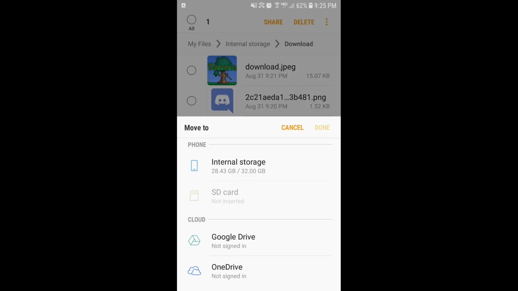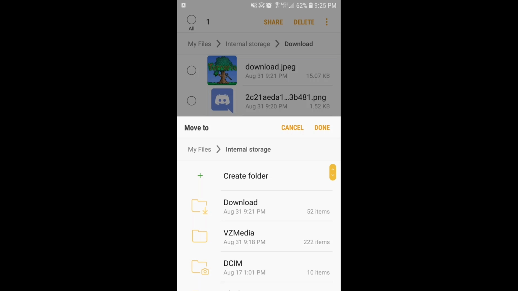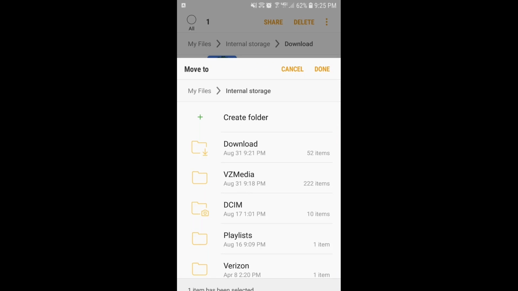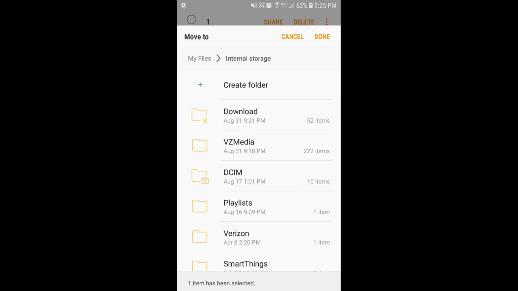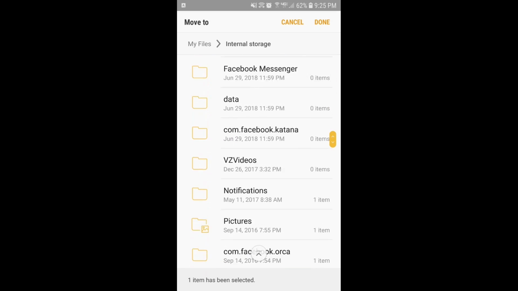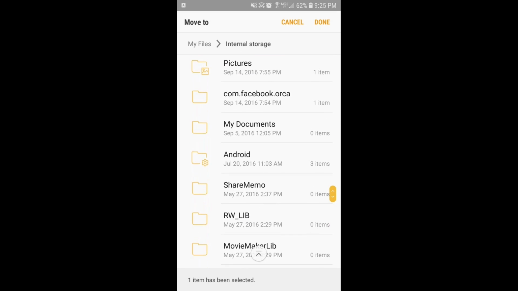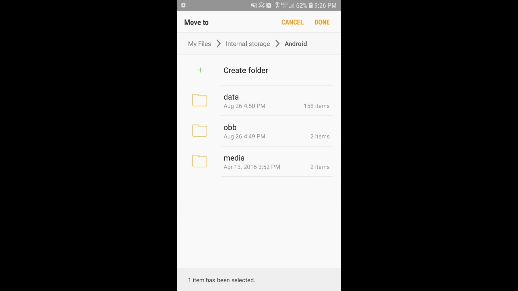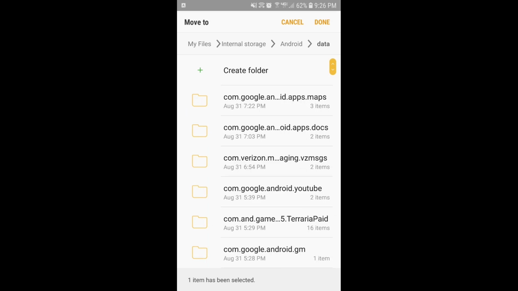This is the only kind of tricky part, knowing where to look in your internal storage. So I click the internal storage, and again, this is an Android phone. I'm going to go down, and I'll show you where. Just scroll down. It should be under the Android directory here. Once you're in the Android directory, go under Data, and then you're simply looking for the Terraria directory shown here.